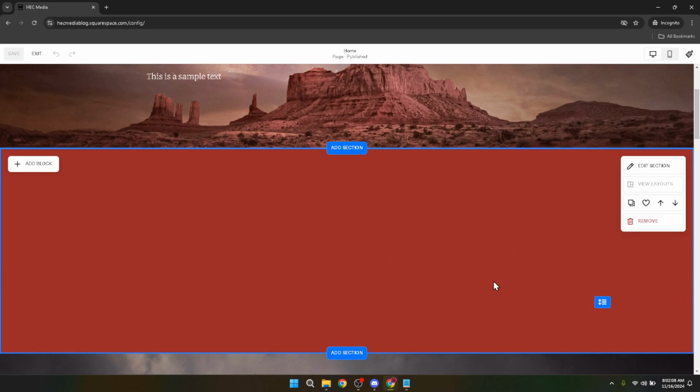Upon selecting the section, you'll see the option to remove. This button might be a little hard to spot initially, but it's usually located at the bottom of the highlighted area or in the content sidebar depending on the layout of your site. Click on remove once you find it.